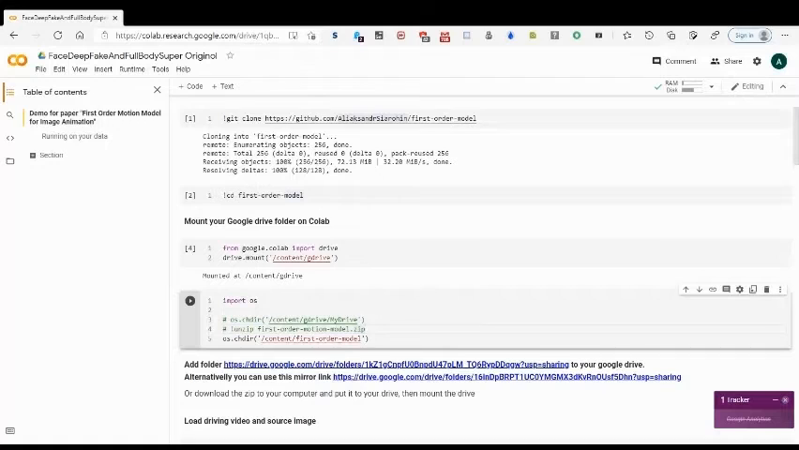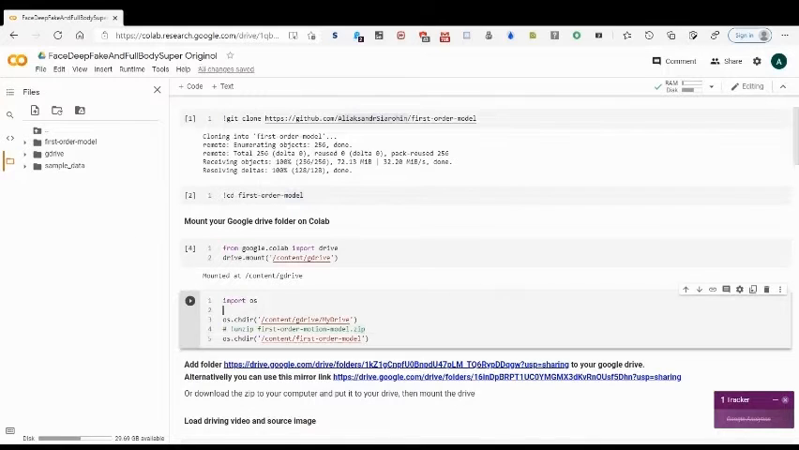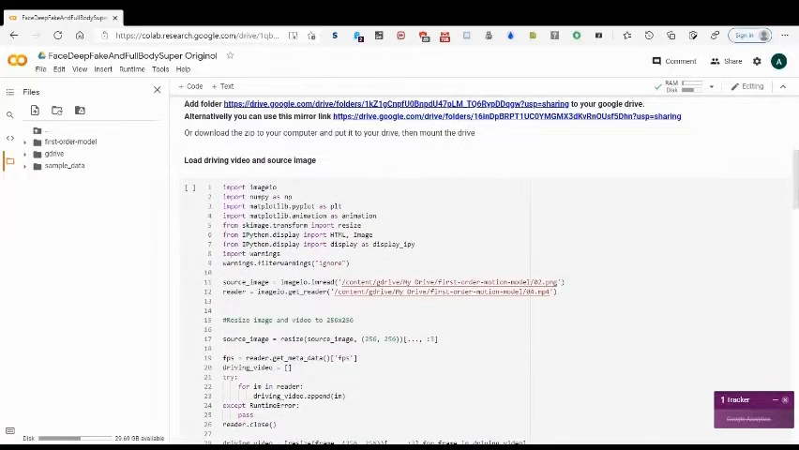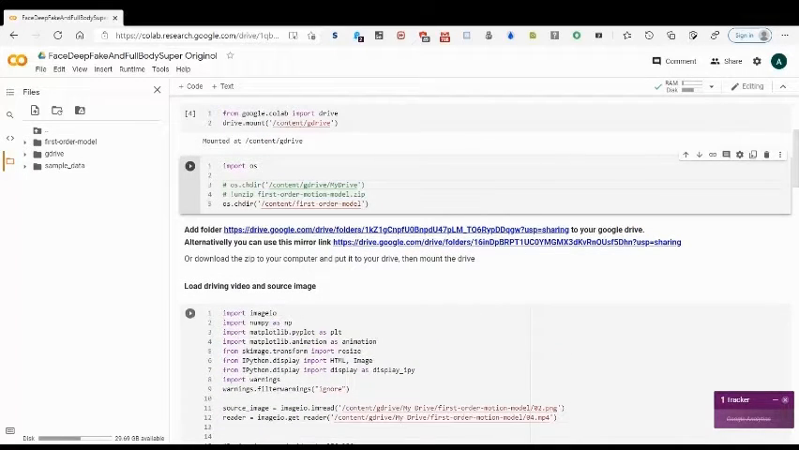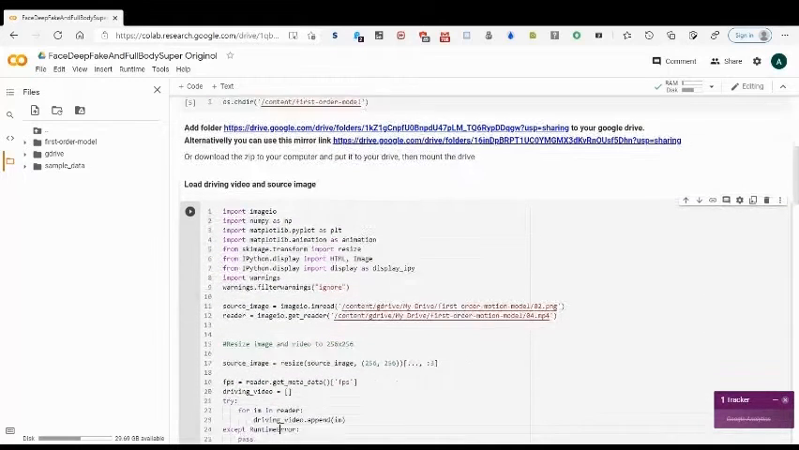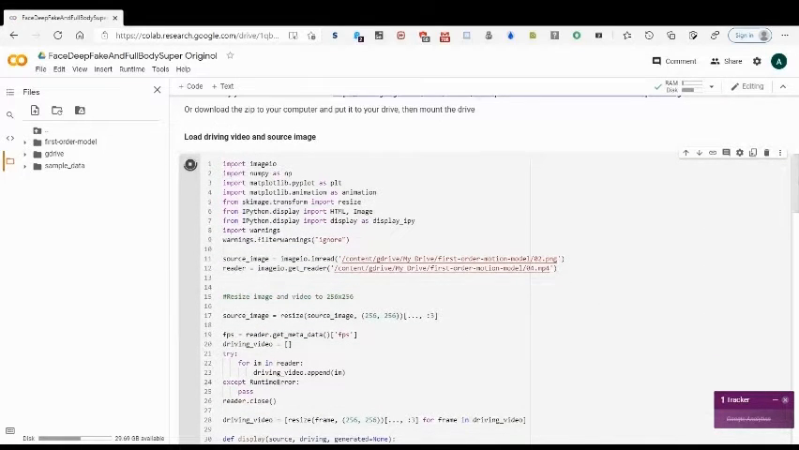I'm not going to change the mount. I'm going to change the directory to my Google Drive, but I'm not going to unzip the first order motion model because I already did that. I unzipped it in my Google Drive, so I don't have to do that again. Now, just run the code. Oh yeah, I did it two times. So I'm going to load the videos of Donald Trump.